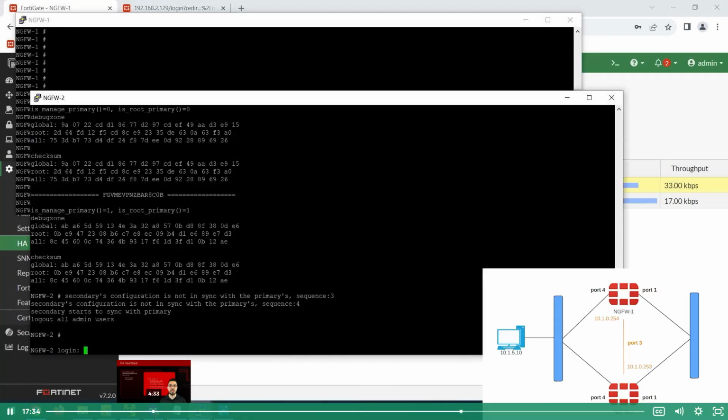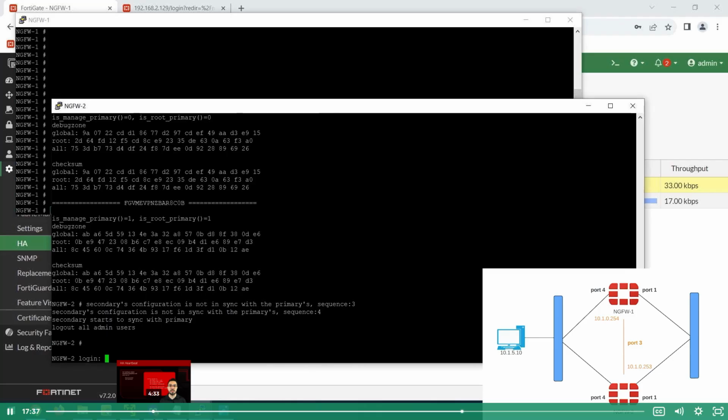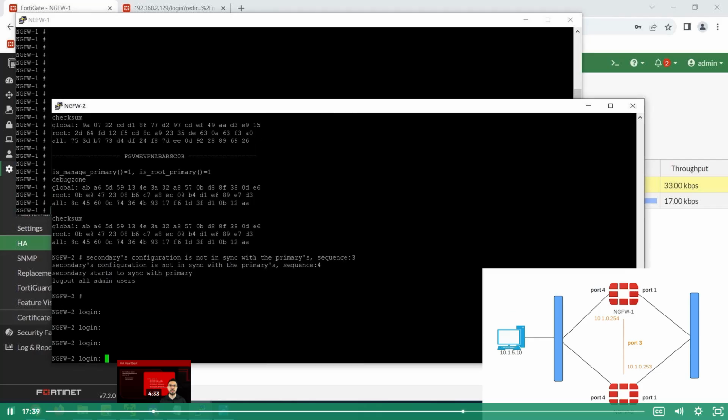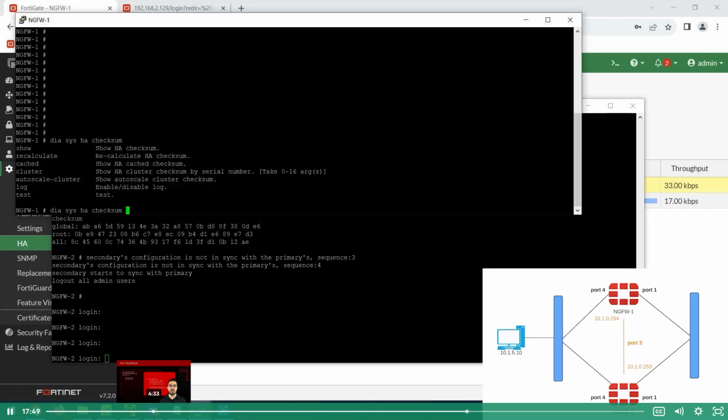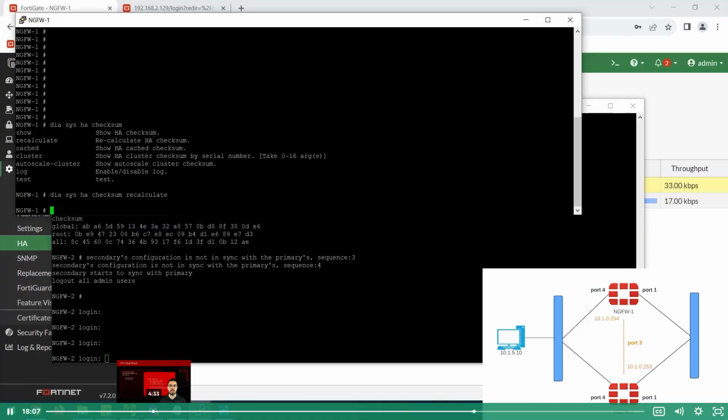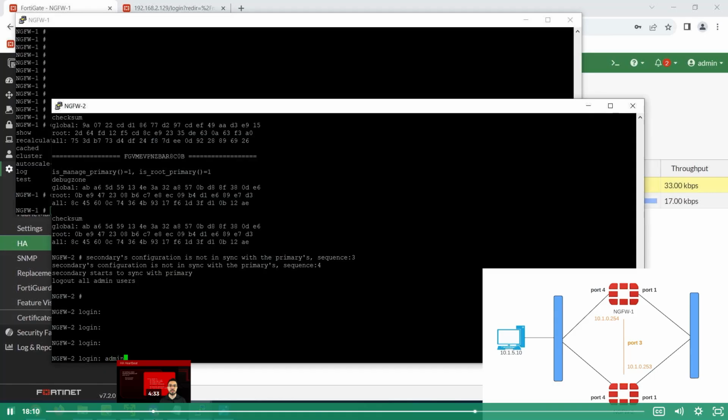One command we could use when the synchronization takes a bit is diagnose system ha checksum recalculate. We can recalculate the checksum and try to force those files to get overwritten on the secondary unit, since obviously the primary has the true source of information. And let's go back here. Well, actually, it kicked me out.